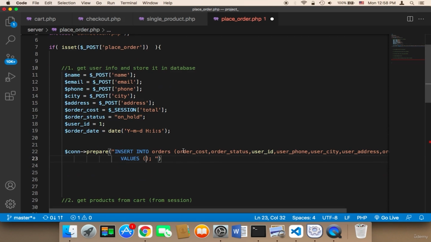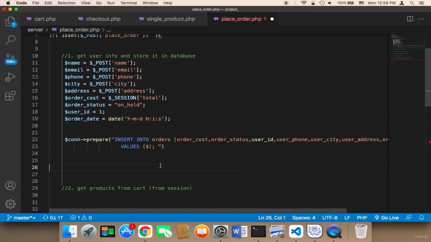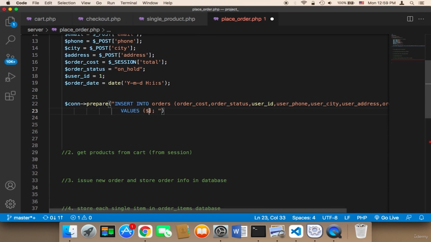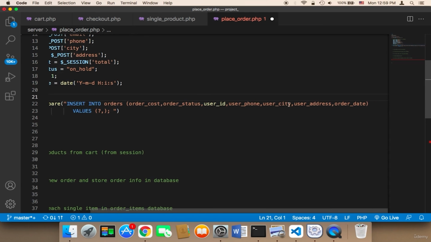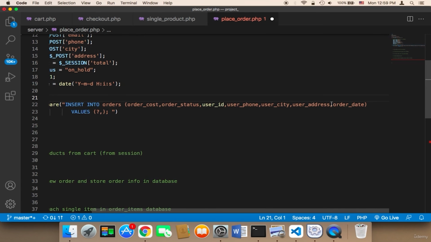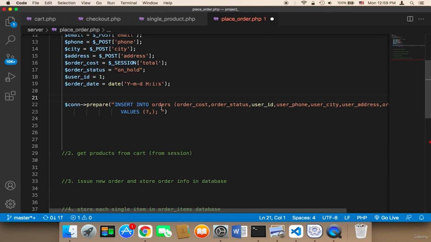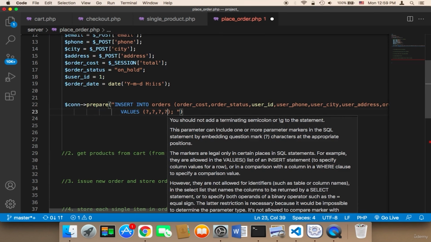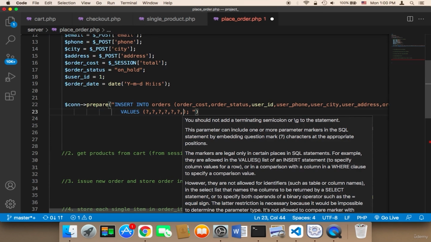So the first thing is the order cost. So I'm going to say here order cost. However, this is not a good practice. We need to pass question marks. So we need to pass how many question marks? We need to pass 1, 2, 3, 4, 5, 6, 7. So we have 7 inputs. So I'm going to say here question mark 1, 2, 3, 4, 5, 6, 7.